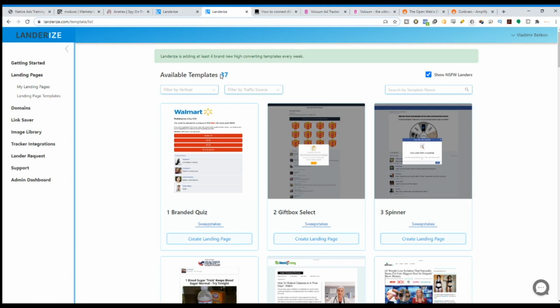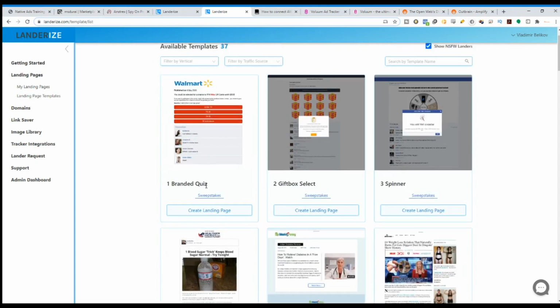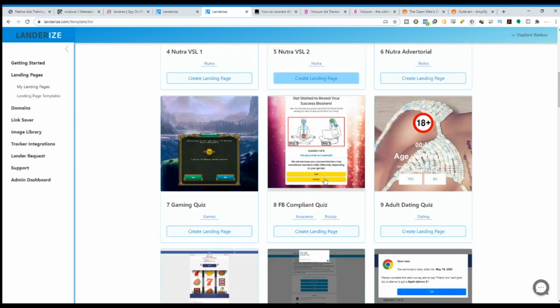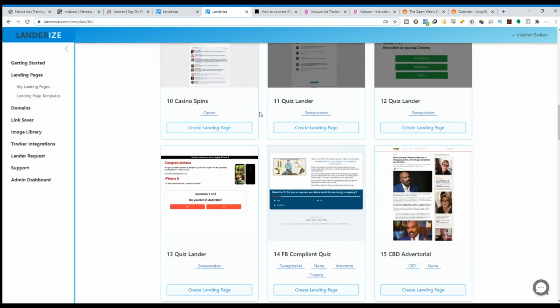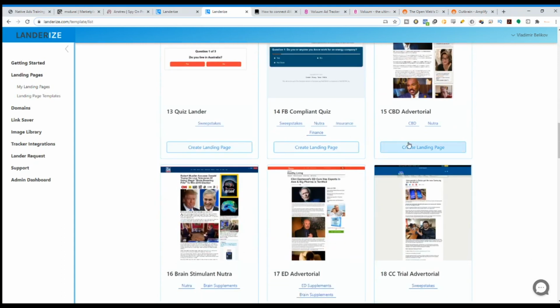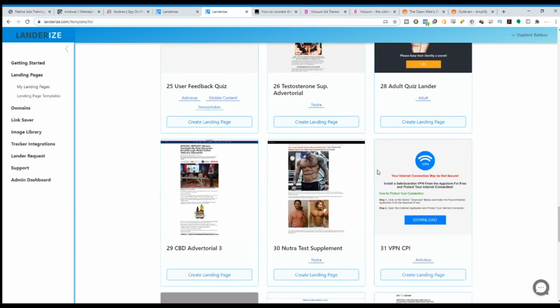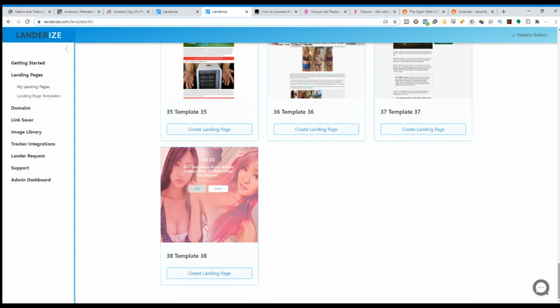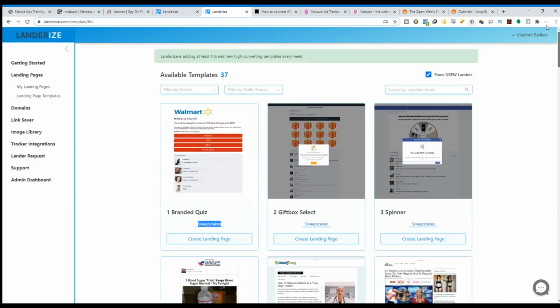And the best part is that if they test a particular landing page and it's not performing very well, they will remove it. It actually happened to a few previous templates that weren't performing well, and they are adding at least 4 brand new templates every single week. Each of these templates caters for a different vertical. For example, this one is for sweepstakes, this one is for neutral, this one is for insurance, dating. This is for casino, this is for finance, CBD. Everything is for different particular reasons, so there's a crazy amount of landing pages for you to use.